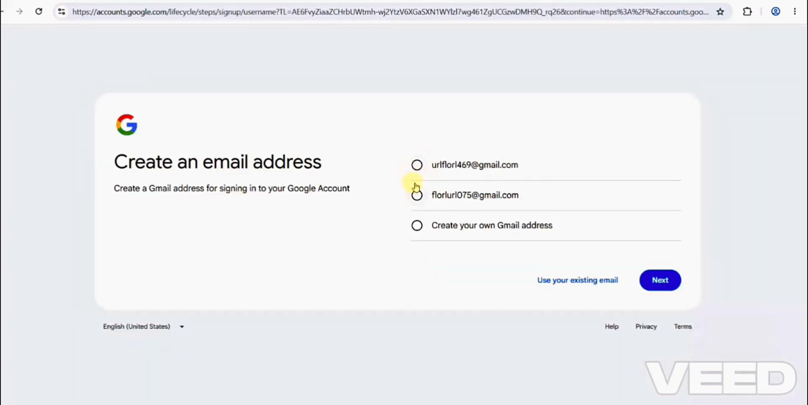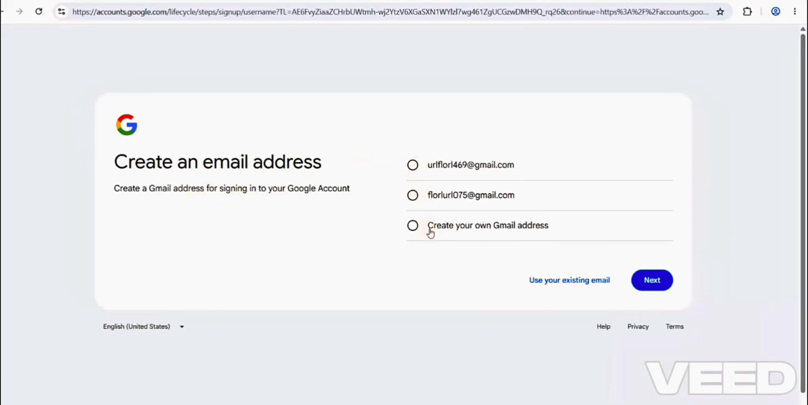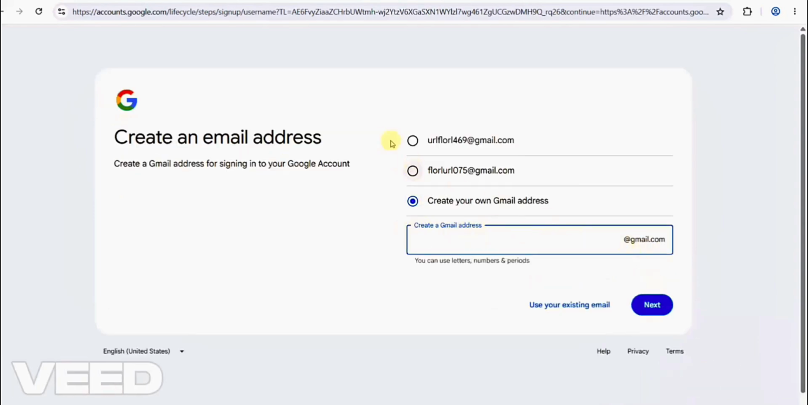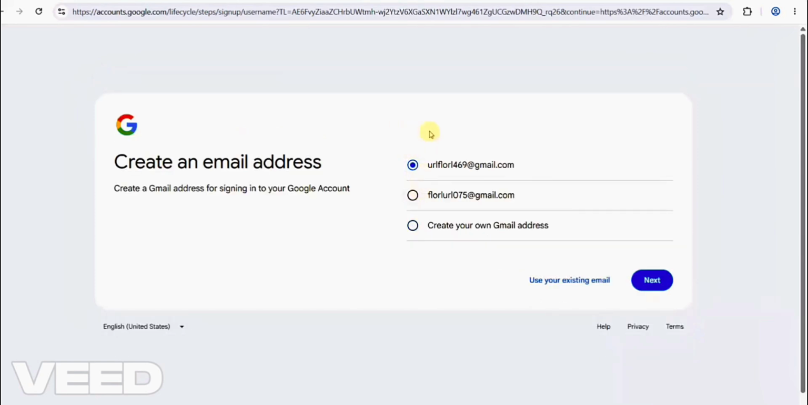Okay, you have to select an email address, so you can select this one, these two. Otherwise, create your own Gmail address. So if you want to create your own Gmail address, you can fill this one. Otherwise, you can choose this one, these two also. So I'm choosing this first one, and then next.